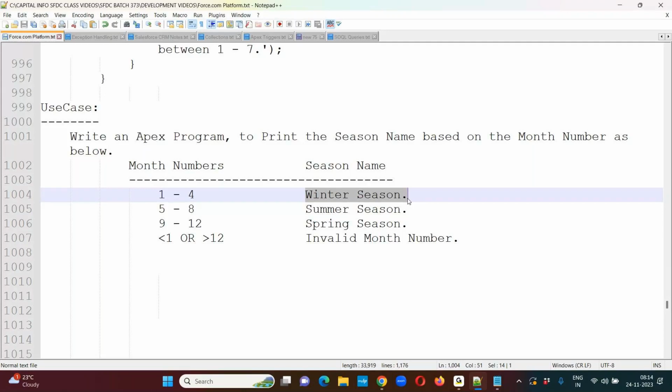How can we compare this kind of range conditions? 1 to 4, 5 to 8, 9 to 12. There are some ranges available. How to prepare range conditions? Switch statement doesn't support range conditions. Okay. Please remember the point. That's why I'm giving this example.